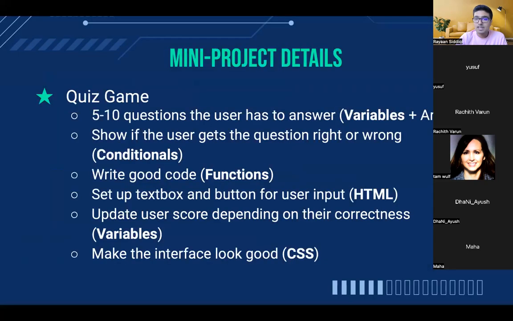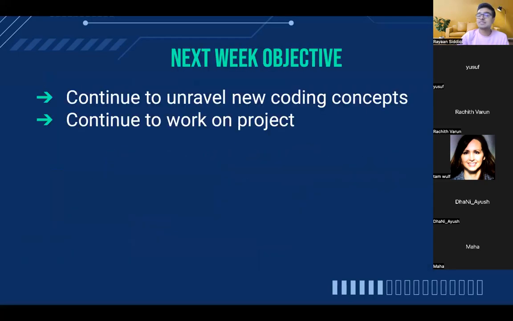So now, as we're starting to think about next week, guys, next week's objective is going to be to unravel some more coding concepts and work on more of the project. We're going to add more questions. We're going to add a way to track the user score, and then talk about how we can more efficiently handle more questions. And that's going to be one of the new coding concepts for next week, guys.